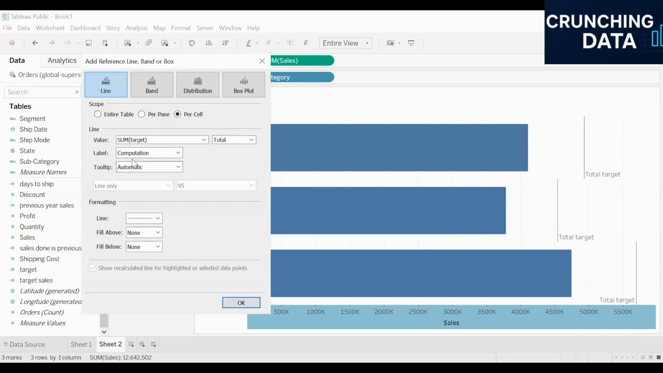Over here in the label option, it is showing me the computation, whatever value is given over here. If you don't want to see this, you can even choose to show a value and it would show you the exact value that needs to be achieved. And even if you don't want to see the value, what you can do is you can choose the none option over here. So it would just represent a line.